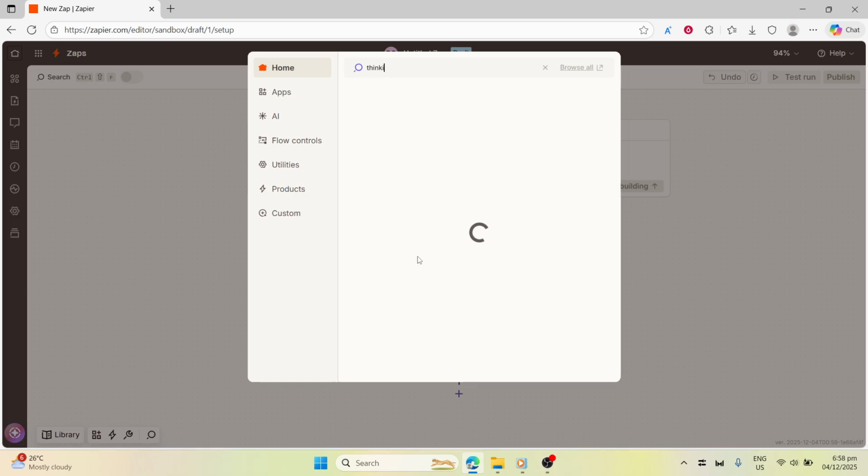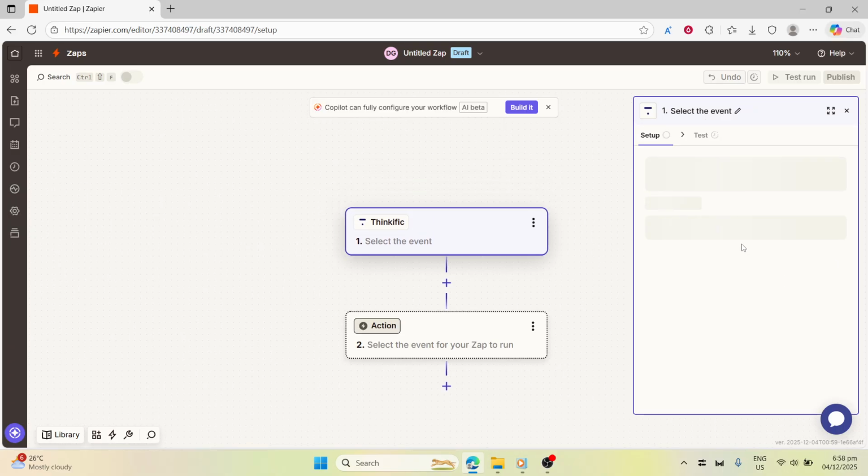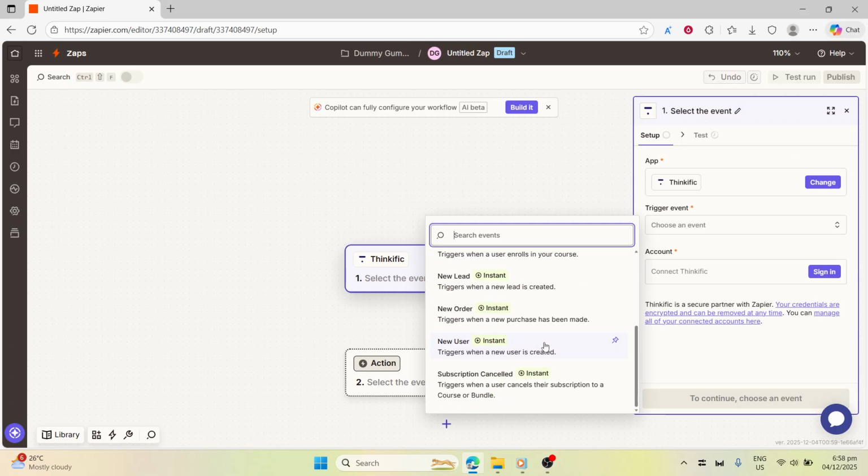Next, select the trigger event that makes sense for your workflow. Common choices are new user, which fires whenever someone creates an account in your Thinkific school, or new full enrollment, which triggers when someone enrolls in a course. Pick the one that matches when you want a member invited to your community.